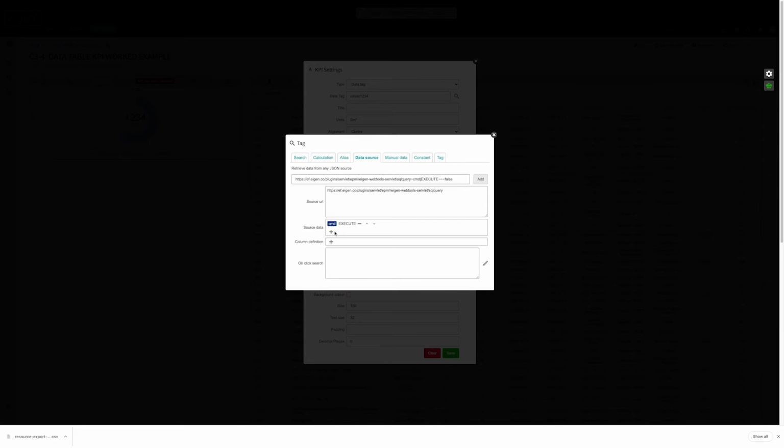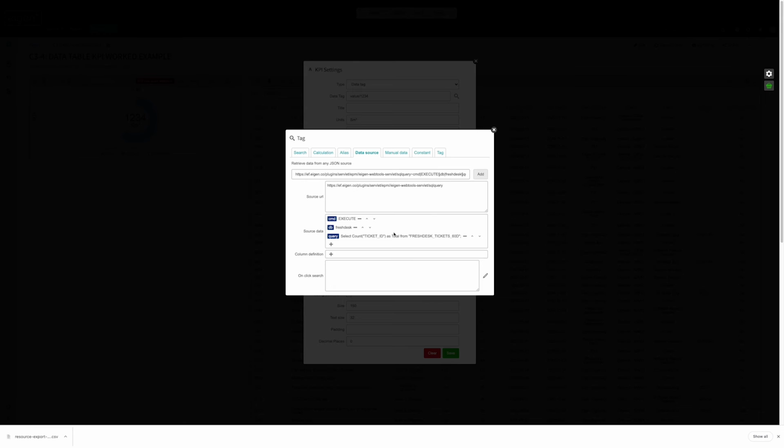So I add in command is execute, the database DB is Freshdesk, and we'll add the query term. Now this query is different from the last time because we've added a count statement so that we can return now the total as a count of the ticket ID. So we now have a query that will return us a single value.